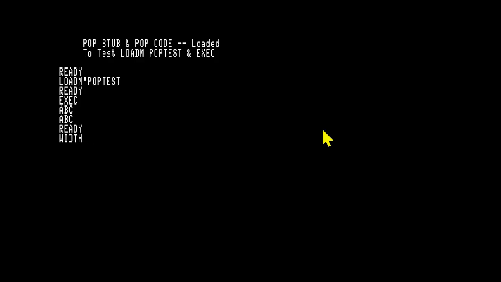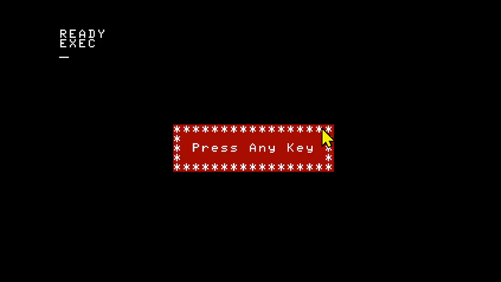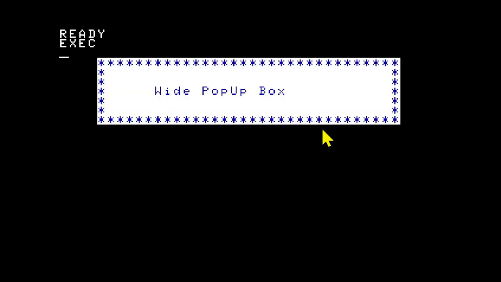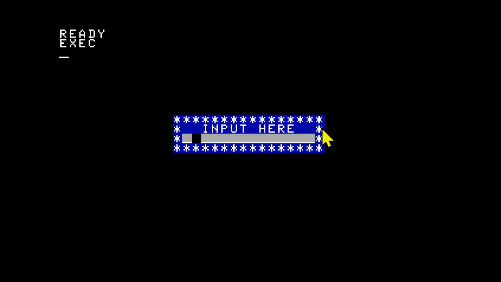Let's go to width 40, and we'll execute it and show you that it actually works, the same code works on a 40 character screen. It's auto-centering. There's that one, and there's the wide pop-up box. And on here, I'll type WERT right across the keyboard, just whatever, and it returns it back there.